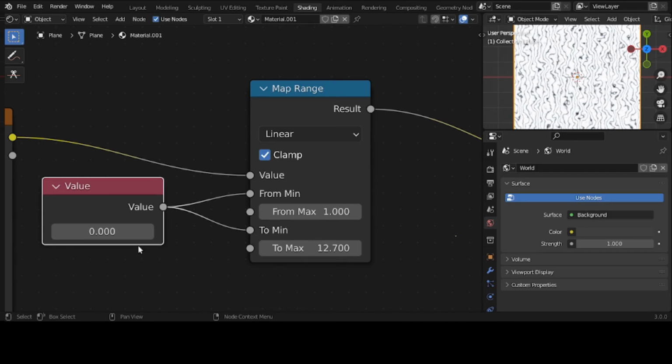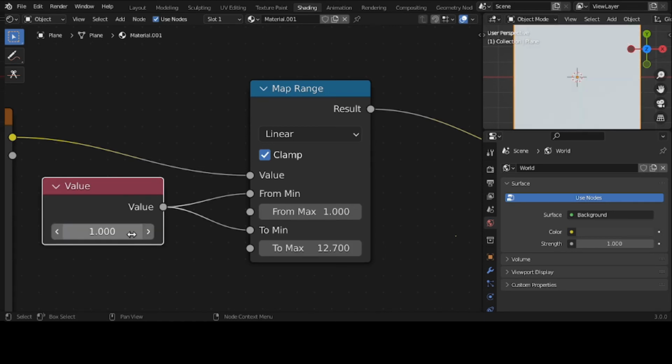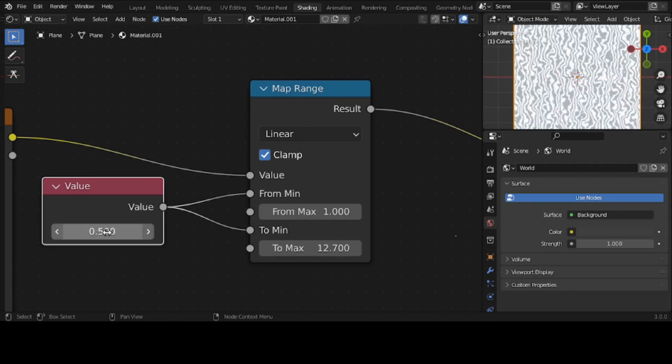Now let's see what happened. You see now it's set to 0. Let's say if I put it to 1, let's see what happened. See? It got light. If I put it to 0.5 tenths, it's getting darker. And it got more intense dark. So, and that's it, see?